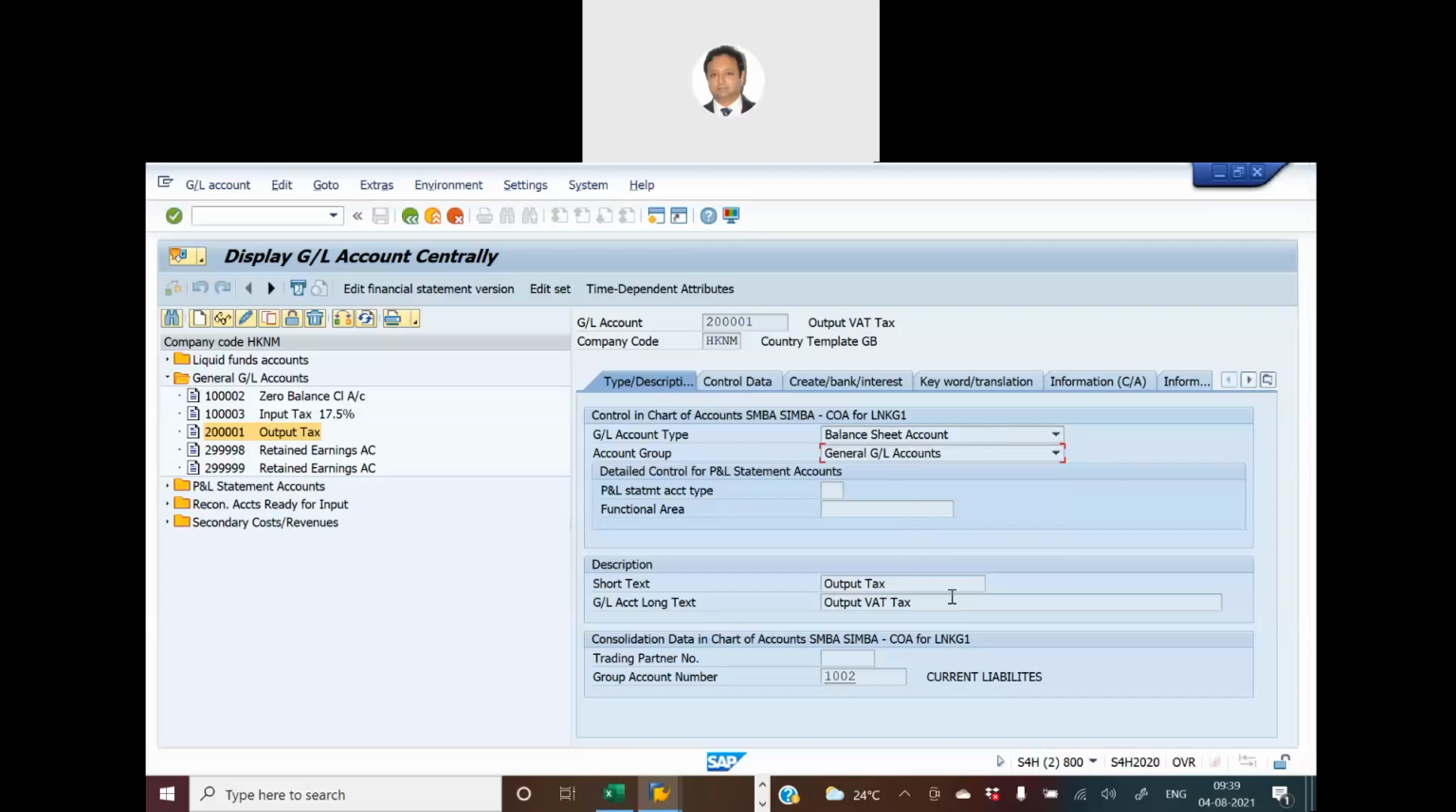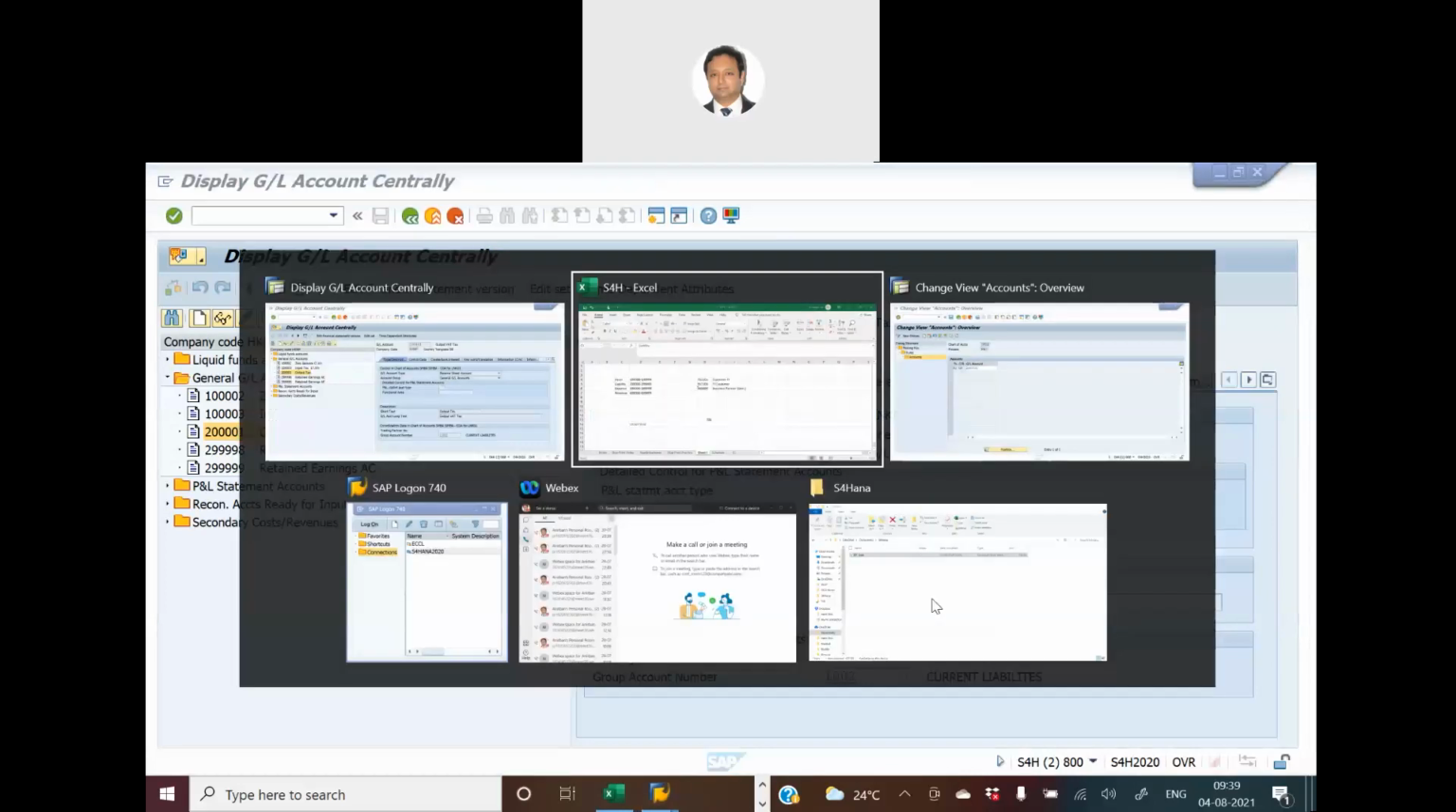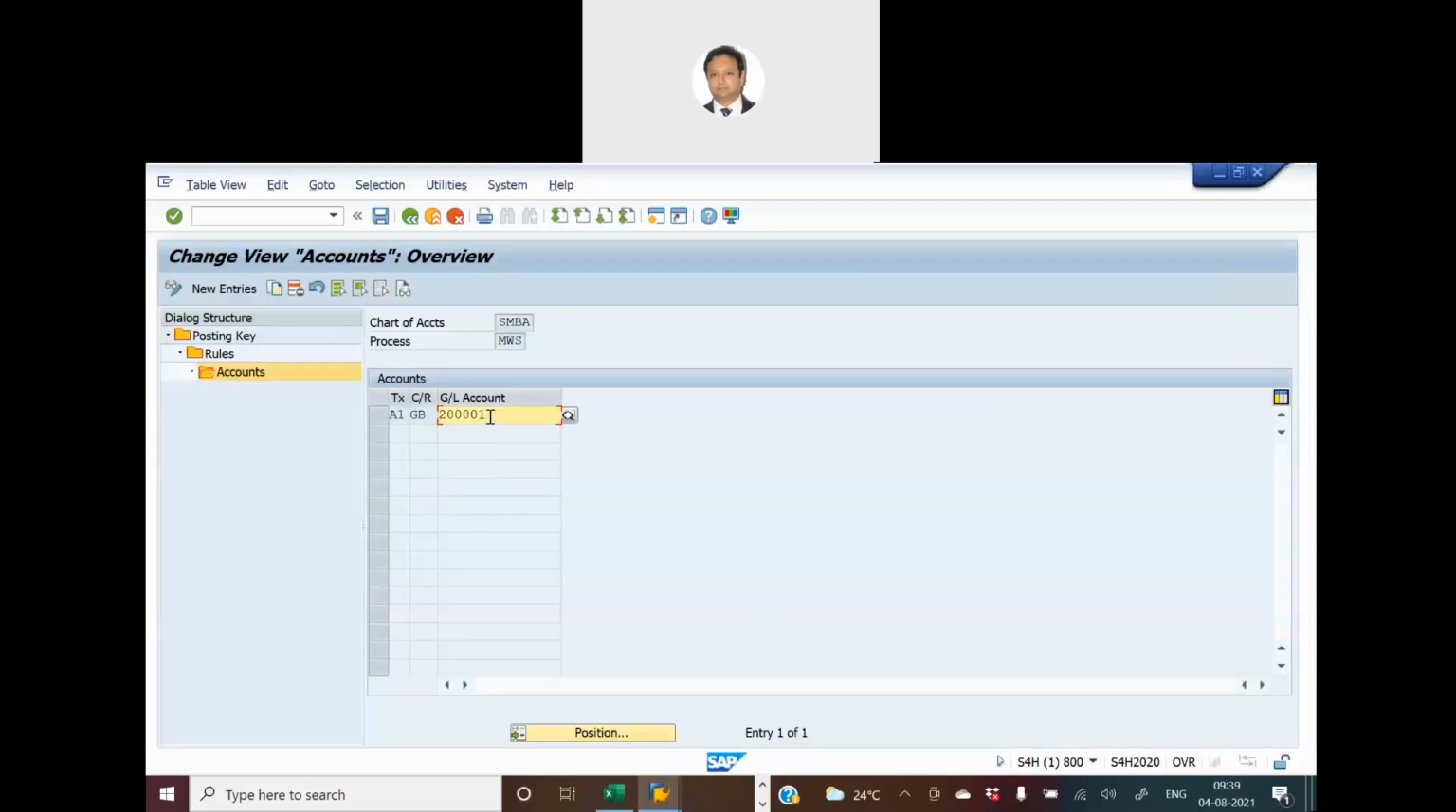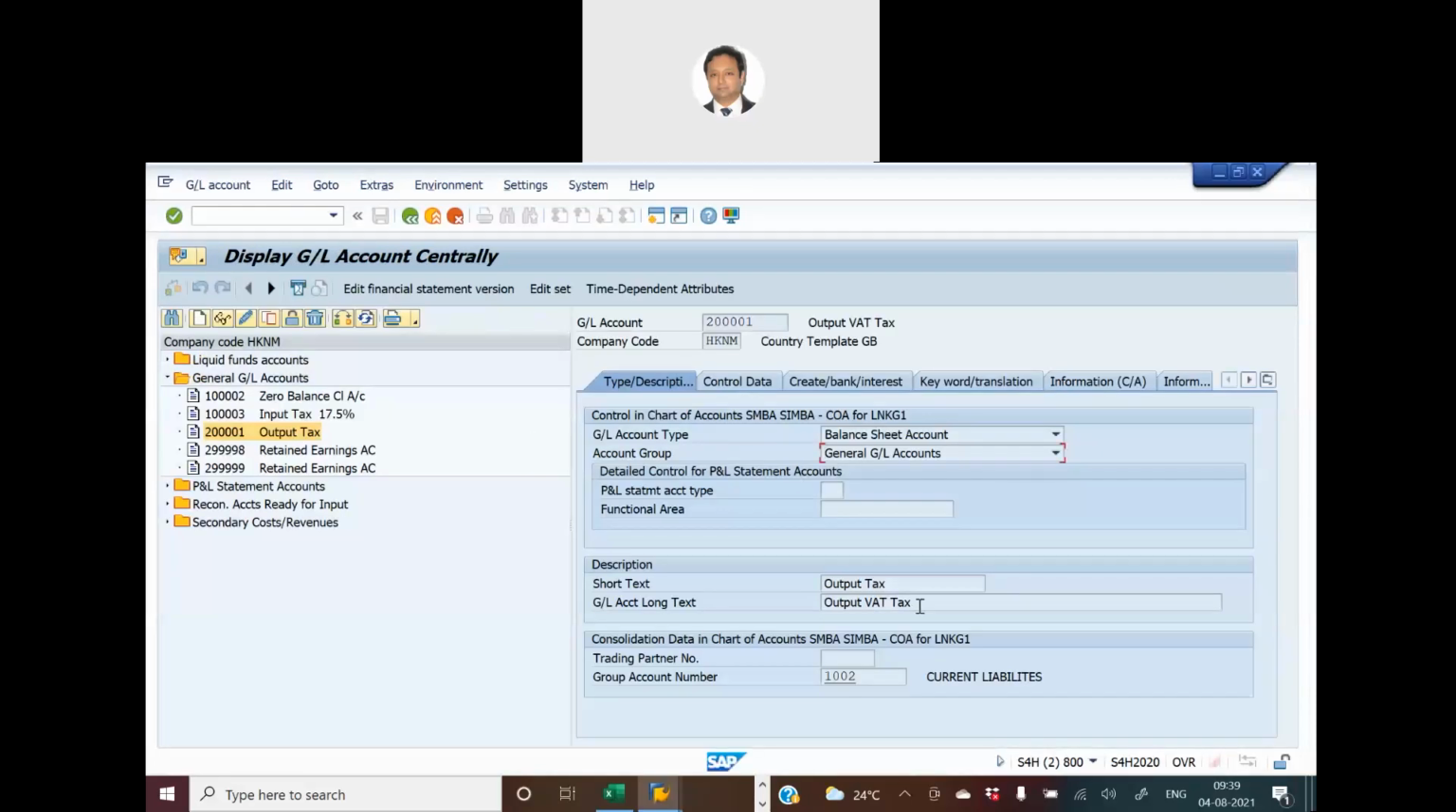We have named it output VAT tax. We haven't mentioned 17.5% here because, as mentioned before, you can either use the same general ledger for all the tax categories, or you can name them like 2001 for A1, 2002 for A2. This way you can give different GL accounts as well. So depending upon the requirement, you may or may not mention the percentage here. Then this is a group account number, and we dealt with the group account number in our previous lectures. If you haven't seen those, please feel free to watch those videos.